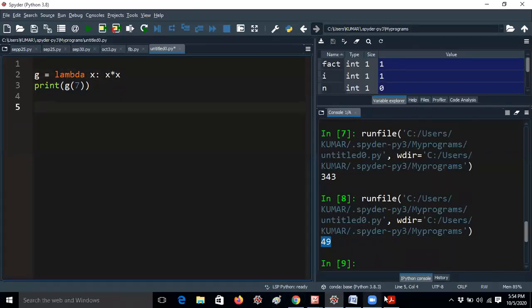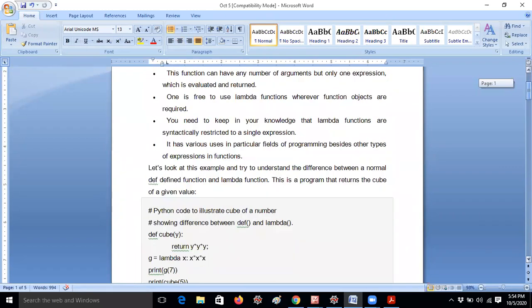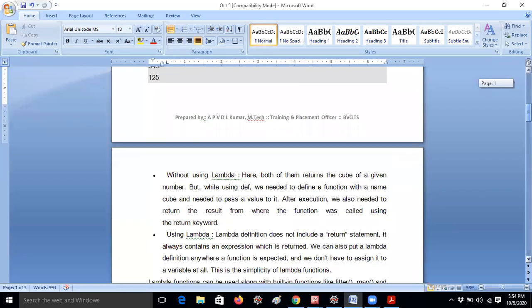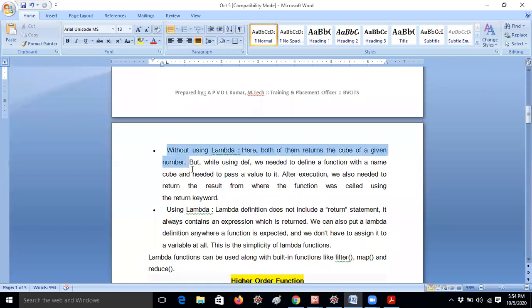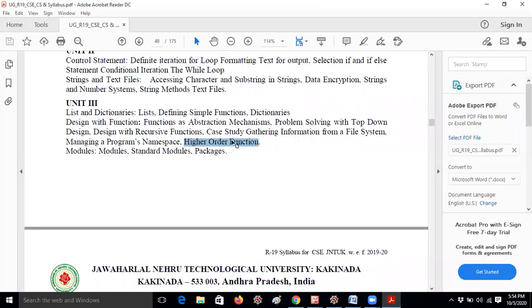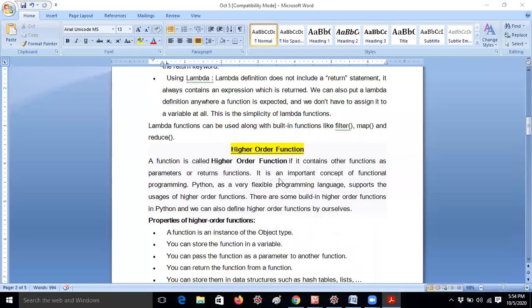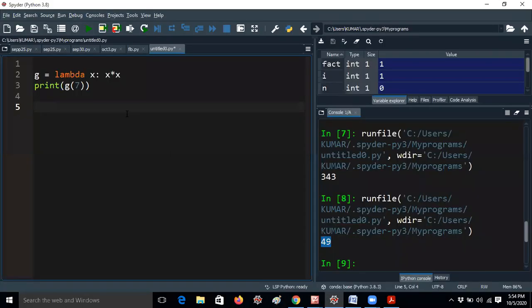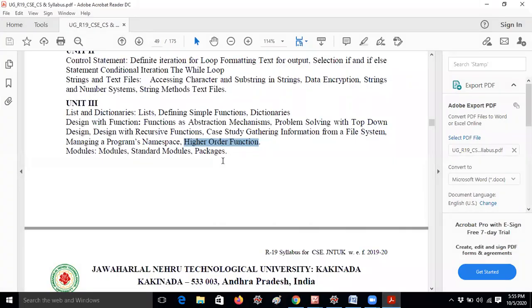Now I will move to the remaining examples. I already explained without lambda and with lambda what will happen. Now I am moving to the higher order functions concept according to our syllabus. In higher order functions, I will tell different examples of lambda, because I told only one example in this program. I hope it is pretty clear. Till now I told about lambda keywords. I will tell some more examples in higher order functions.